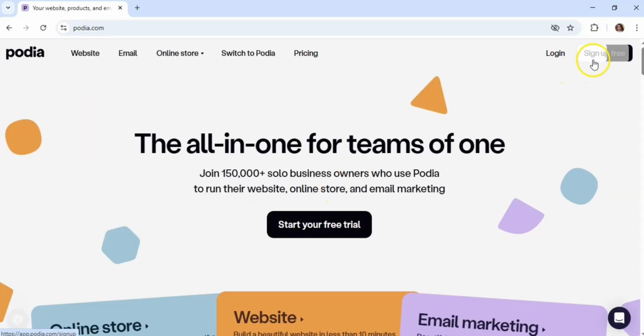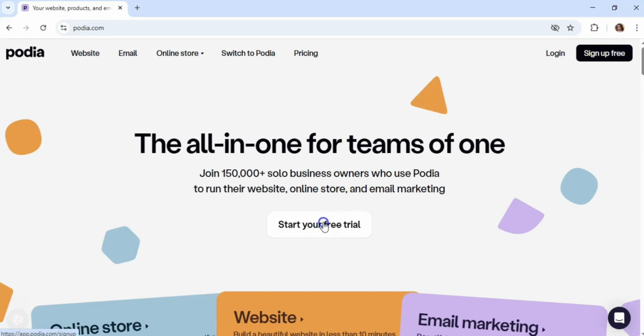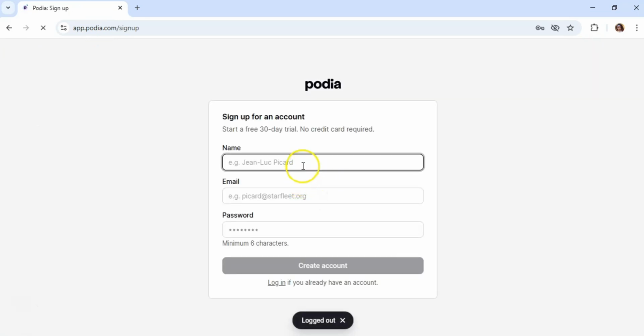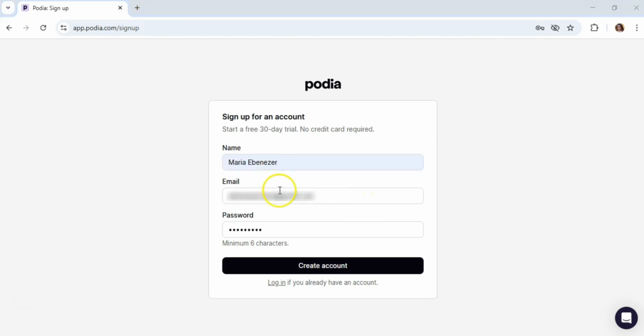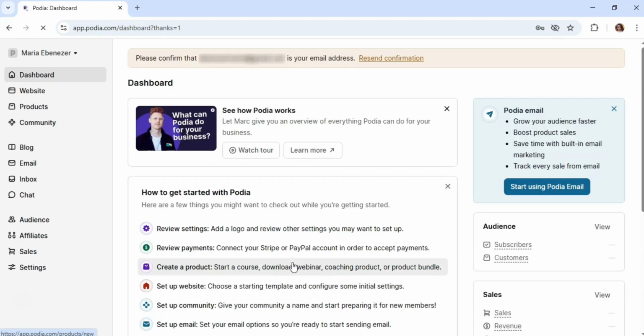And once you land on the page, you can either use the sign up for free button at the right top or the one at the middle to sign up. So the next thing, we're going to insert our name, our email, and our password. Once you've inserted your email and your password, click on create account. And then you automatically land on your dashboard on Podia.